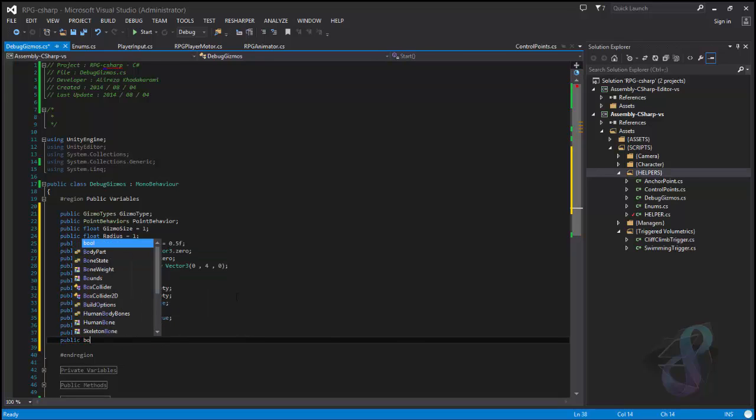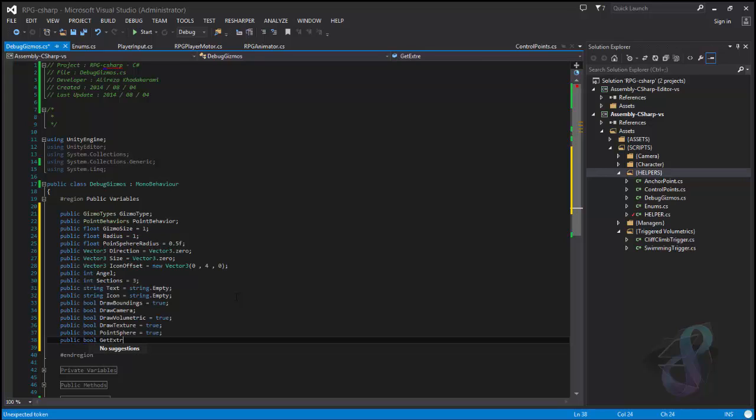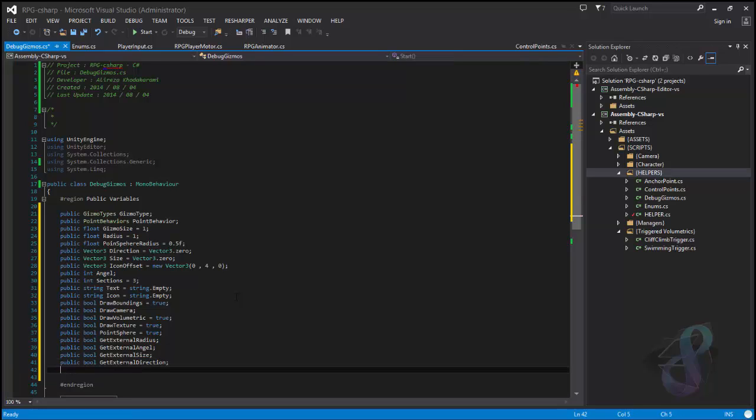Then public bool getExternalRadius and getExternalAngle, getExternalSize, getExternalDirection, and getExternalText. Then we will say public bool useLocalMatrix, and we call it equals true.